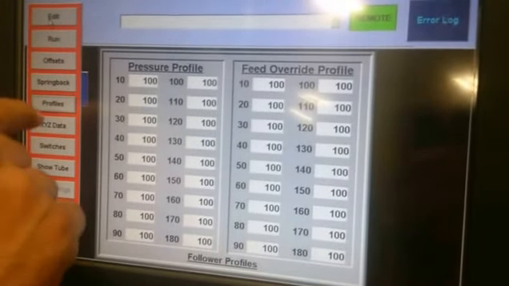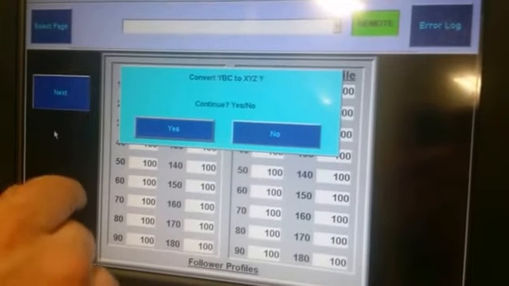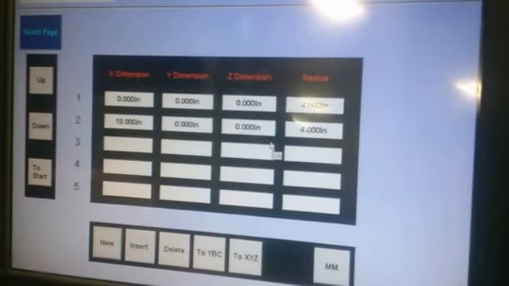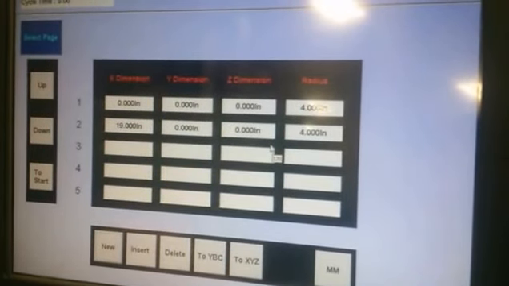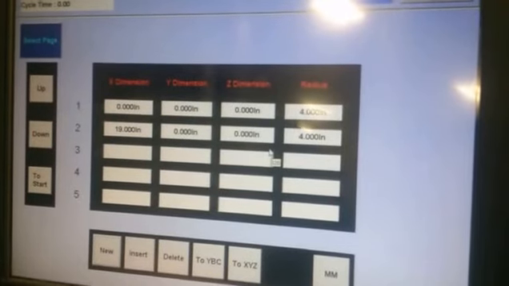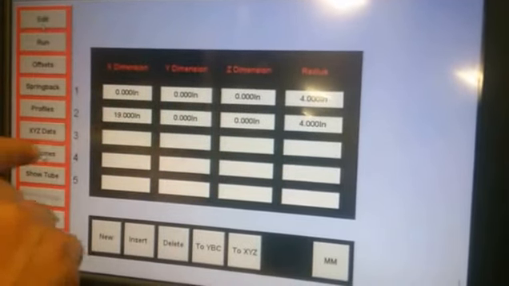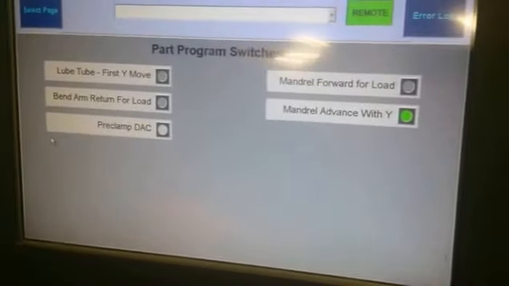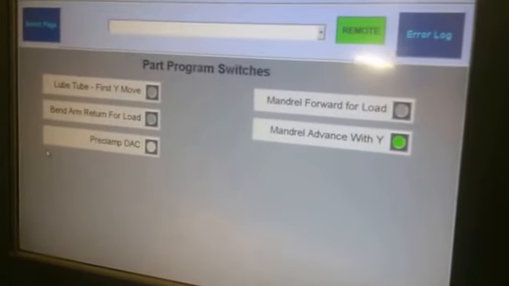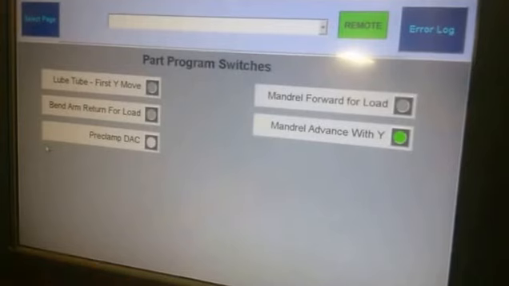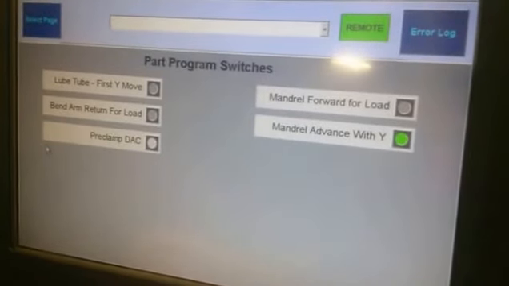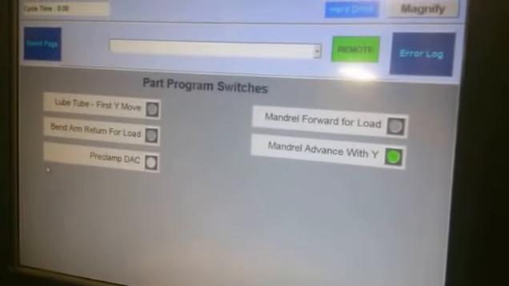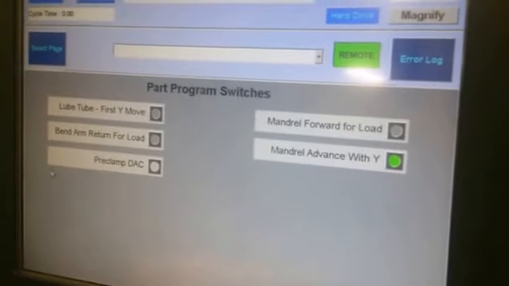Then you have your XYZ data, which you can convert it back to XYZ data if you are trying to match a CAD drawing. We're going to say no. You can program in some XYZ data here if you want. Then we're going to go to user switches, whether you're going to use tool lube with the first Y, the mandrel forward for load, bend arm return for load, mandrel advance with Y, and pre-clamp if you're going to do various things to make your operator more safe so that the operator can load on a closed bend die, different things.